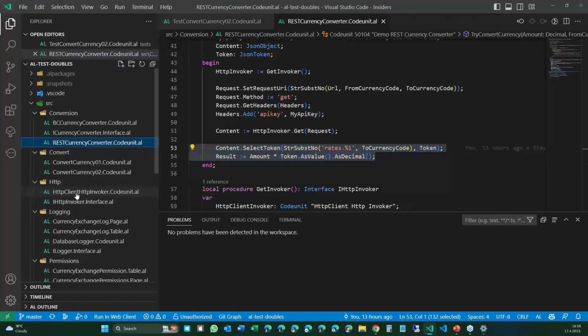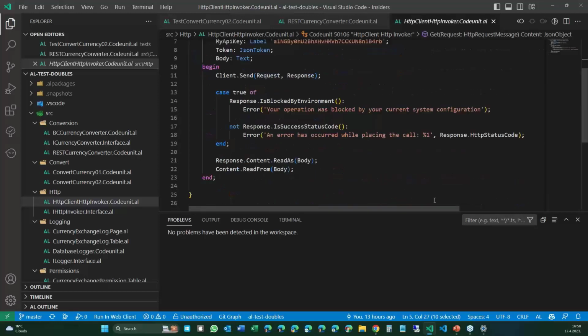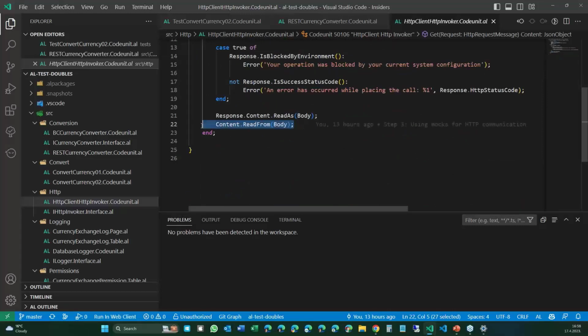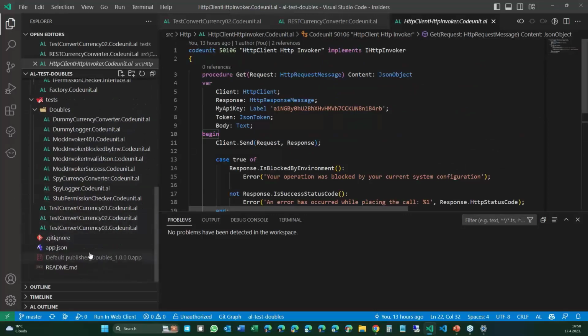And then I have my HTTP client, HTTP invoker, which is just an implementer which uses the actual HTTP client to perform this. If it's blocked by the environment, I throw this error. If it's not a success status code, I throw this error and I show which status code that is. Otherwise, I read the body and I parse it into a JSON object. And this could also fail if it's not valid JSON. So we can test all of those easily. And then I have my mocks.